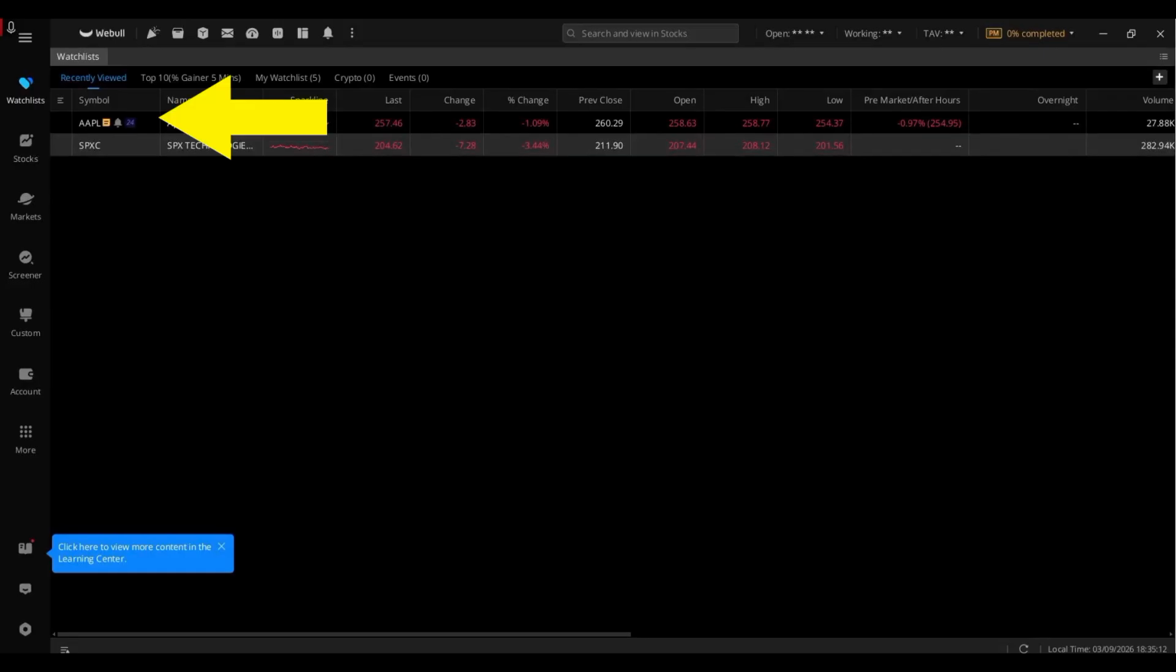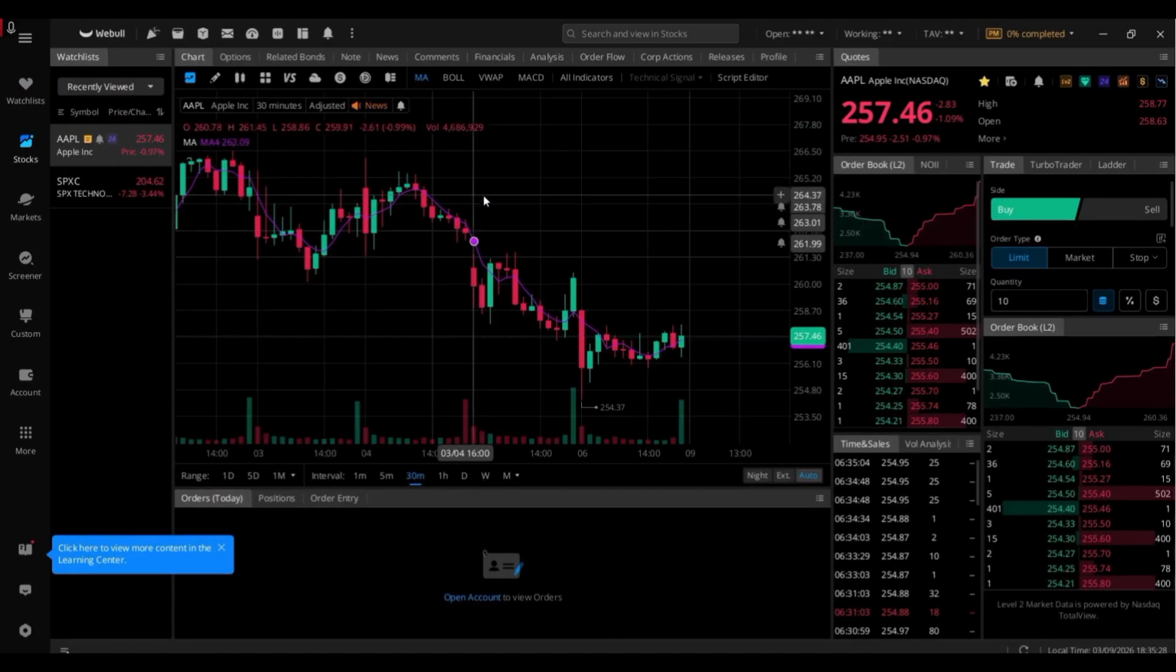Once you're in, select the stock, ETF, crypto, or any other asset you wish to analyze. This is where we'll be adding our Exponential Moving Average or EMA. Now, with your asset of choice open, it's time to open the chart for that specific asset.